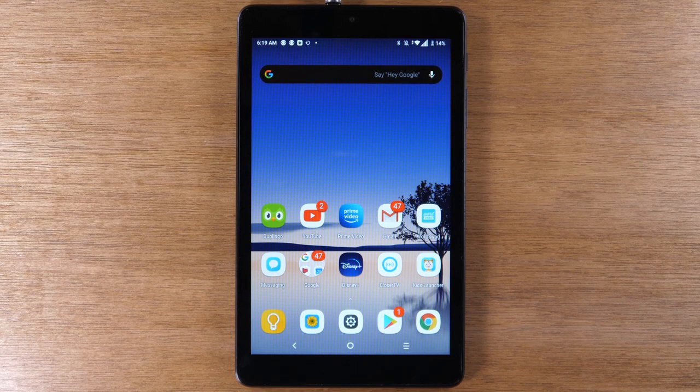In this video, we're going over how to reset your Alcatel Joy Tab back to factory settings.